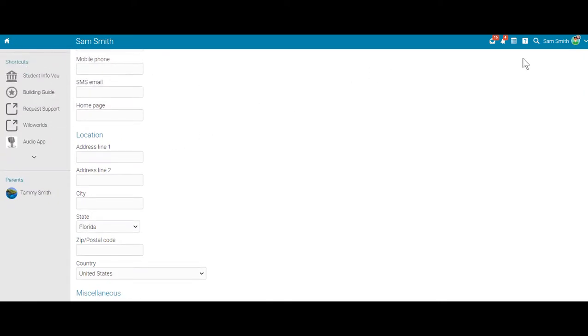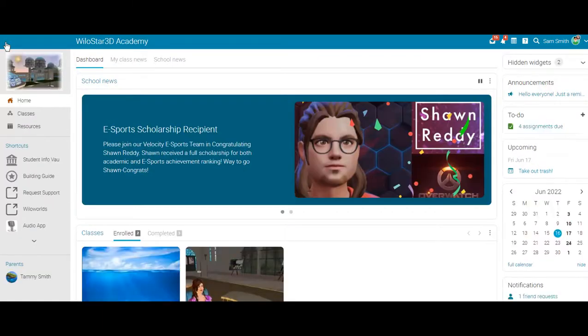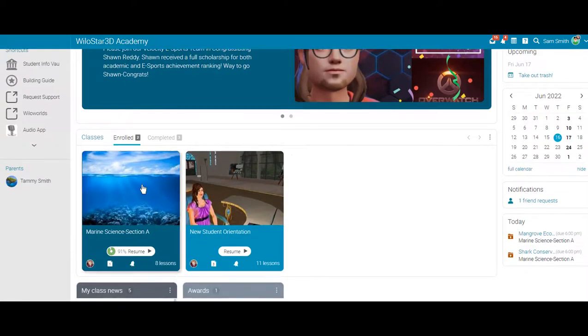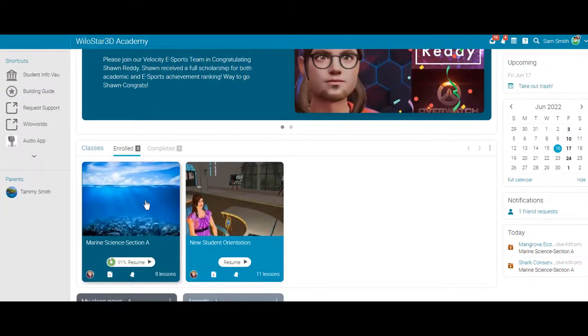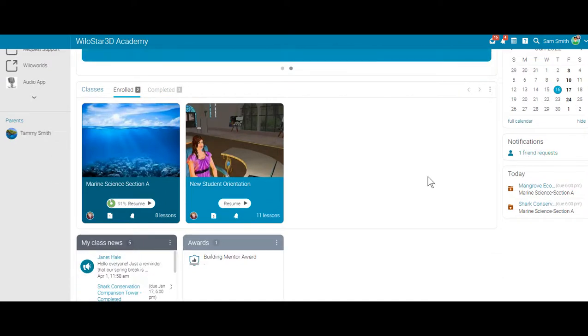This is where you would put your information. Okay, so let's go back to Sam's page. The home icon takes you back to the main login dashboard view.